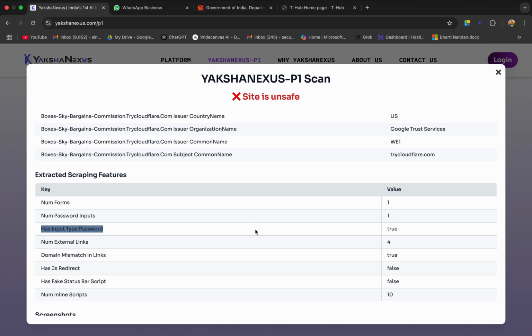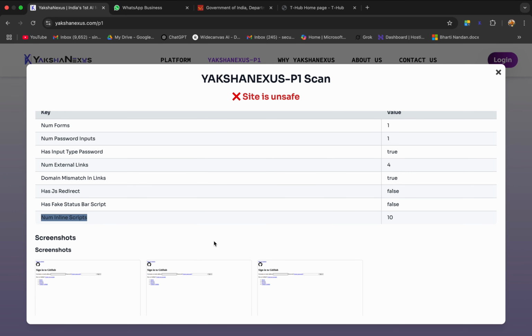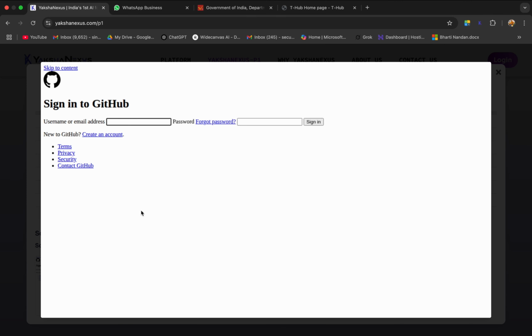Has input type, yes. We have to paste our password. So it is giving true. Number of password input: 1. Number of form: 1. Number of external links: 4. Domain mismatch in link: yes. Does it use JS redirect? No. Number of lines in script: 10. Okay, so this is the screenshot.